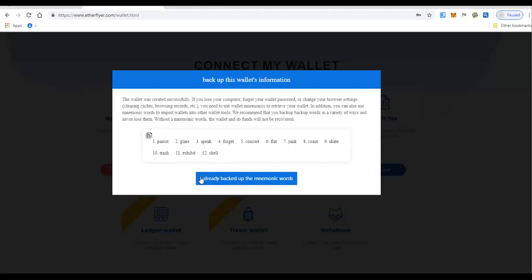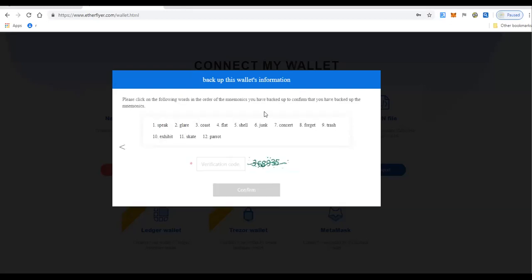Okay, and then I will say I already backed up my numeric phrases, and then I'm supposed to key in again to see if what I have written down is exactly the same as what I was given. So here it says, please click on the following words in order of the numeric phrases you have backed up to confirm that you have backed up the numeric phrases. So that is what you do. Basically, that's how you create a wallet in Etherflyer.